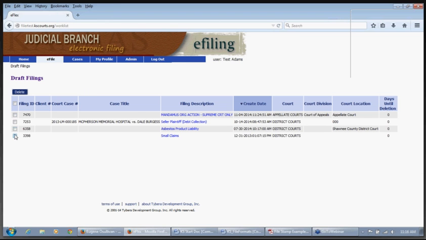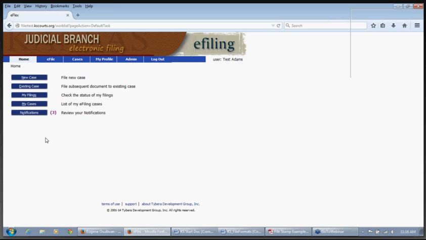I can delete these manually by clicking the check boxes on the left side of the screen and clicking the delete button. With that, I'm just going to click on home again and we're going to initiate a case in just a few minutes.